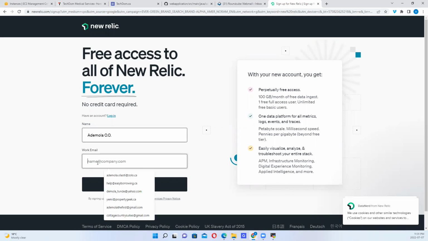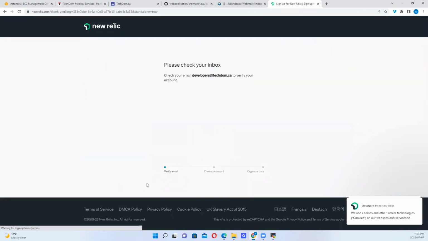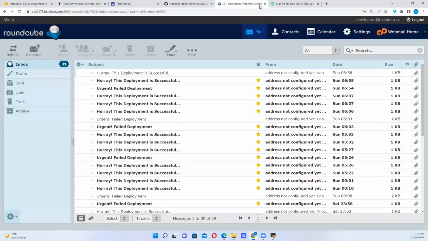Then I want to put my email account. You can say developers@techdon.ca. Okay. So I want to click on Start Now. It says, check your email to verify your account. I will click on my email, then click on Inbox.